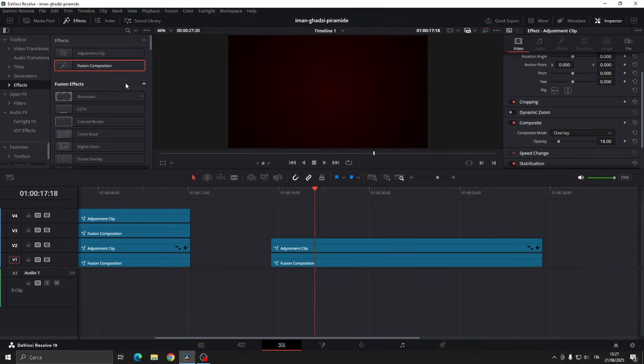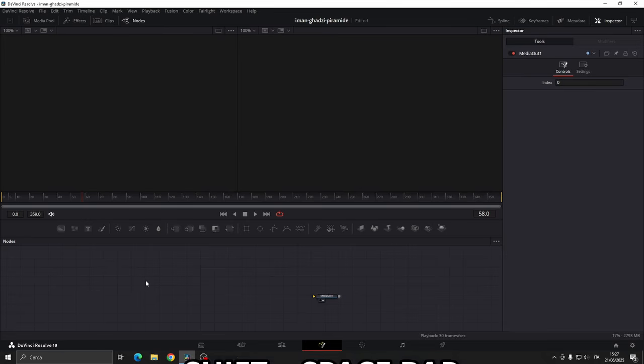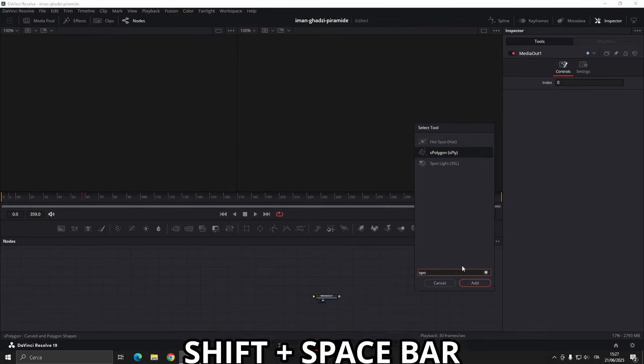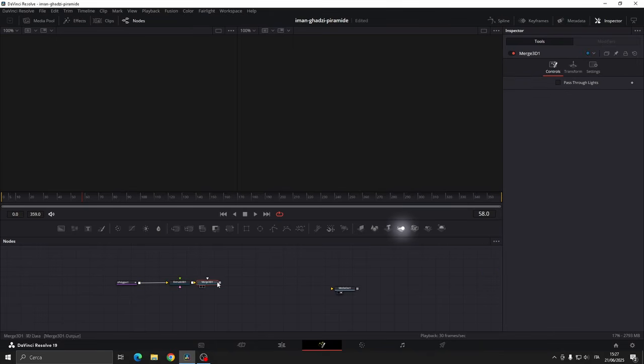Add another fusion composition, same duration as the previous one, and open it. Search for and add an S-polygon using Shift Spacebar, then an Extrude 3D and connect them. Add a Merge 3D, then a Camera 3D, and finally a Render 3D. Connect it to the media out.